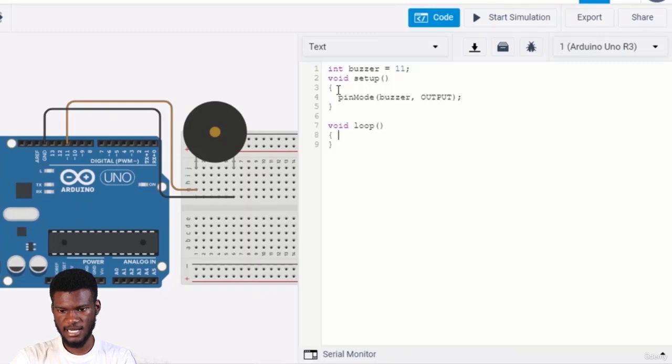Next, inside the void loop, inside the curly brace, we're going to call a built-in function called tone. This function has three arguments. The first argument is the pin number, the second argument is the frequency you want your tone to say, and the last one is the time, how long you want that tone to be audible. So you just type in tone, open brackets, close the statement with a semicolon.